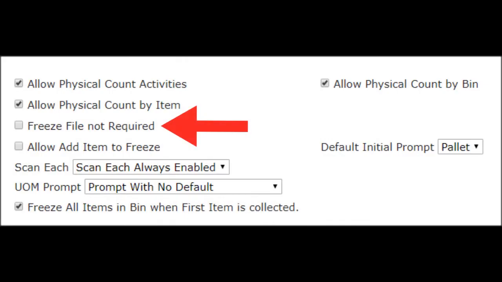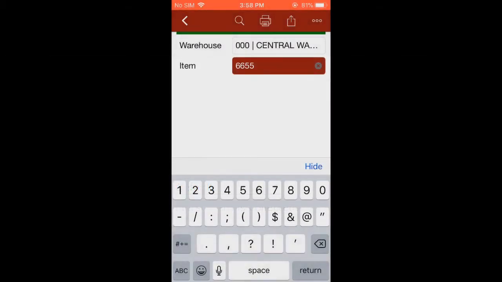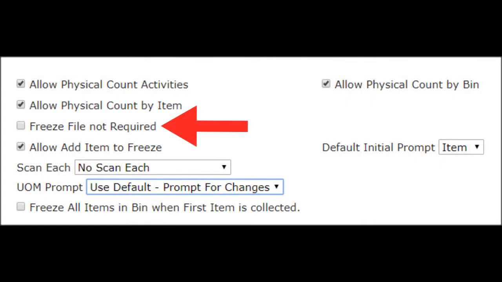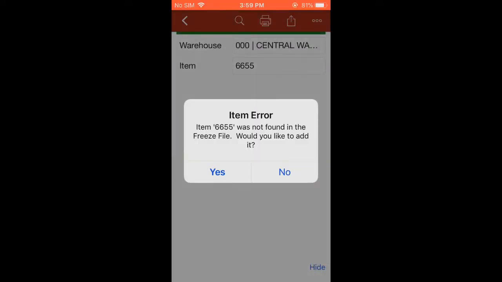I will now demonstrate the process when freeze file not required and allow add item to freeze are both disabled. After item entry, you will receive a message that indicates that the item is not frozen and the user does not have permission to add it. I will now demonstrate the process where freeze file not required is disabled and allow add item to freeze file is enabled. After item entry, the program will display an item error message where it indicates the item is not found in the freeze file, but is asking, would you like to add it to the freeze file? Choosing no would move back to the item prompt. Choosing yes will allow the user to move forward with data collection.